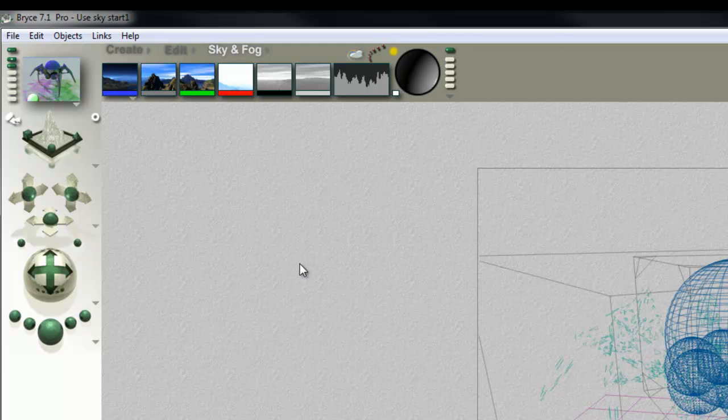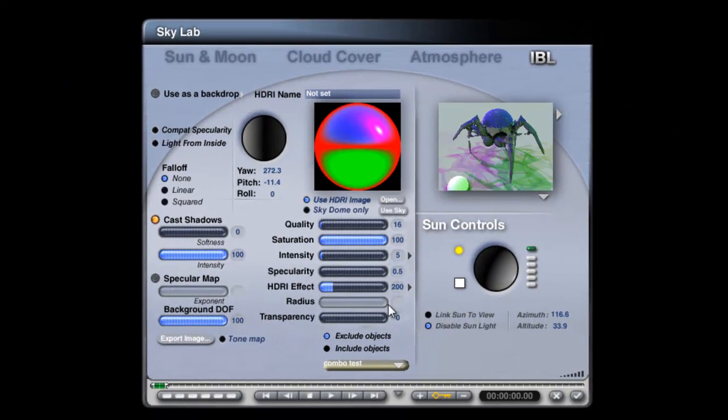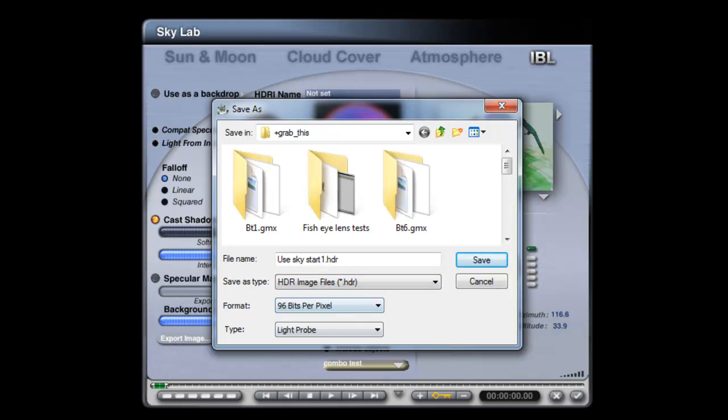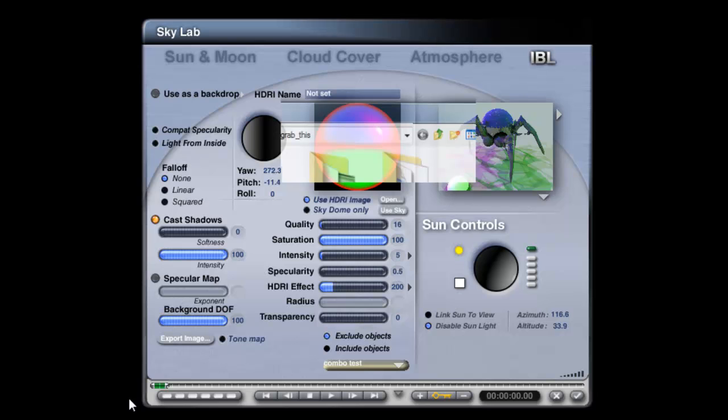And Bryce isn't very good at garbage collection, so even if you deselect these, there's no guarantee the file is going to shrink when you save it. So be a bit careful saving the skies if you've got a HDRI in your sky. Anyway, that's by the by. If you want to save this HDRI, then you can export it. You just do export the image, and then choose a format, which will be HDR. It's light probe, that's fine, and then just save that.